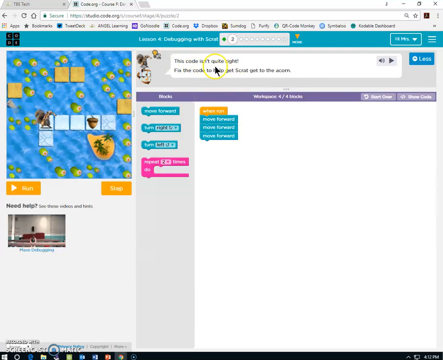At the top are the directions. You can click the audio to hear it read to you. This is your workspace. This tells you how many blocks you should use to solve the puzzle. You don't want to go over this number. You can match this number, or if you're really good, there are some puzzles where you can use less blocks than the coders at Hour of Code.